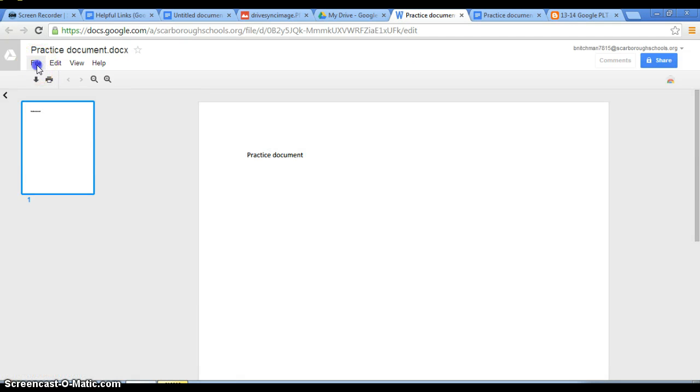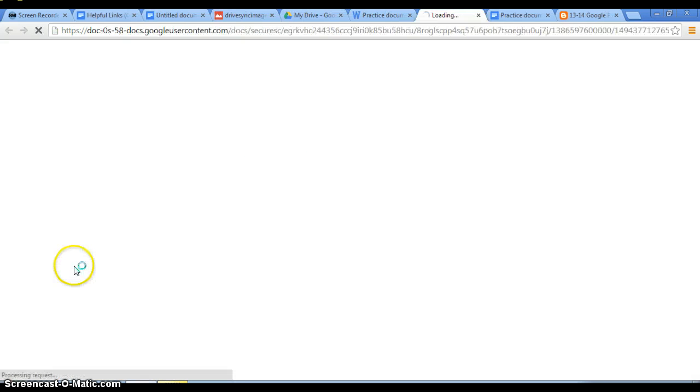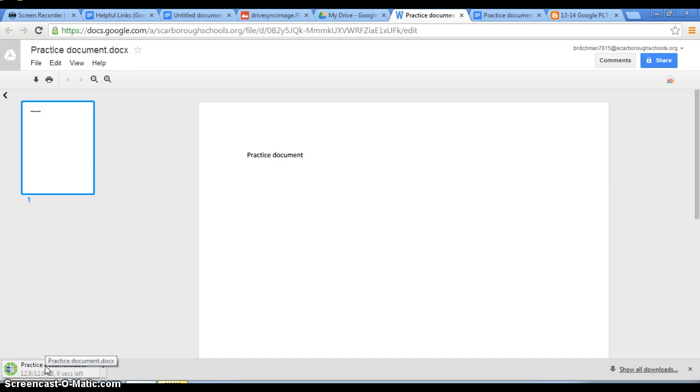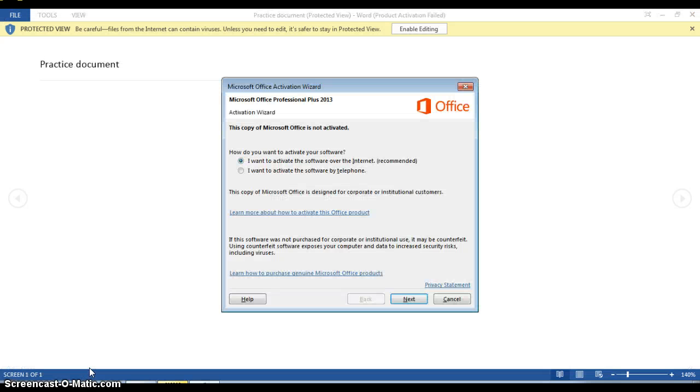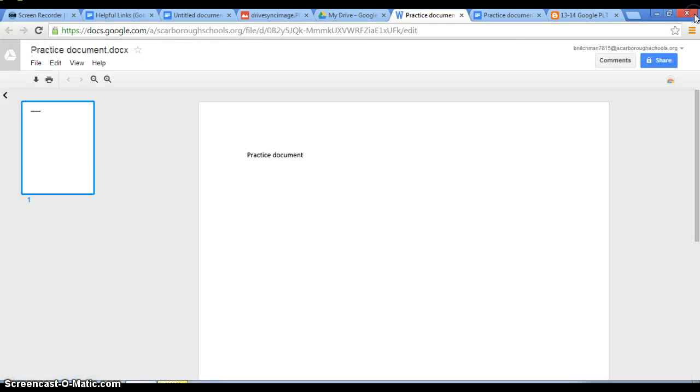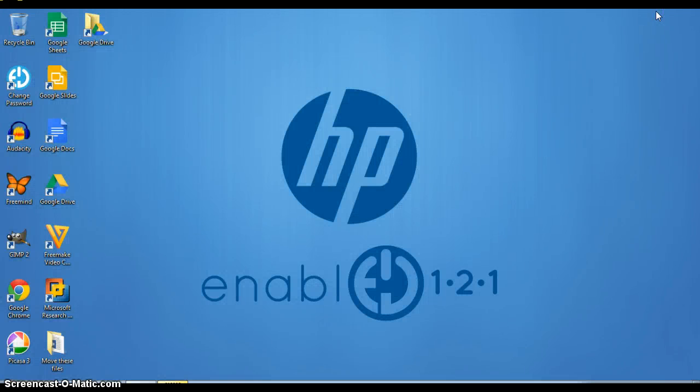I could go, well, two places. I could go File, Download, or I could go Download right here, and it's going to download in the bottom left where everything downloads in Chrome. And then I could open it up and work on my document from there. So that would be advantageous if you were working from home, let's say you weren't working on your school computer. And then you would enable your editing. It's a lot quicker if you're working on an Office product to do that from your Google Drive rather than having to download it.